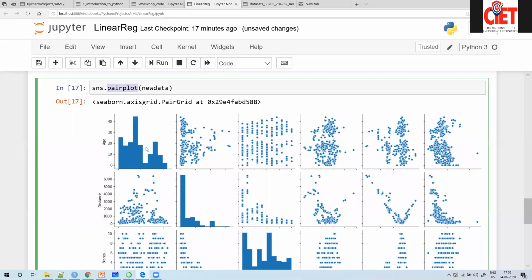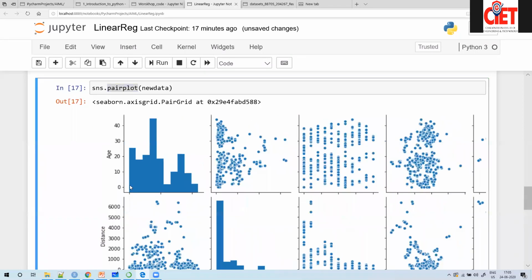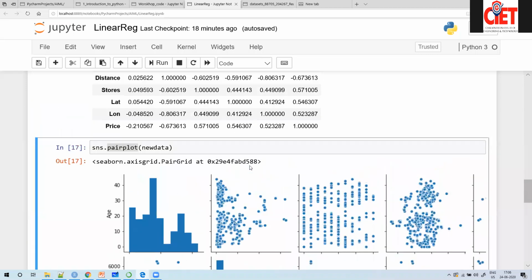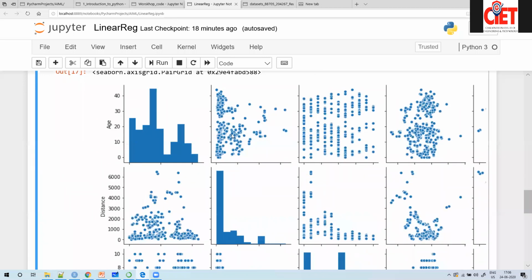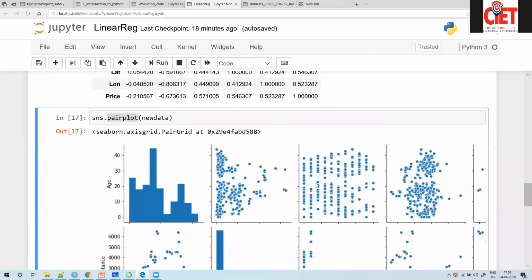Age versus age doesn't make any sense. So this is the histogram of the age. If you remember, we just discussed histogram, which tells you the distribution, and this is not following that shape of a bell curve. So this is not following normal distribution. Age versus the second column, distance. Age and distance will not have any type of relationship, so ignore. Age and stores will also not have any type of relationship.